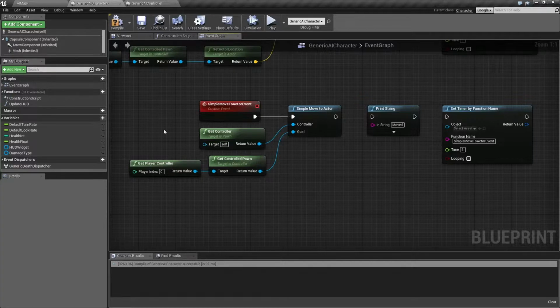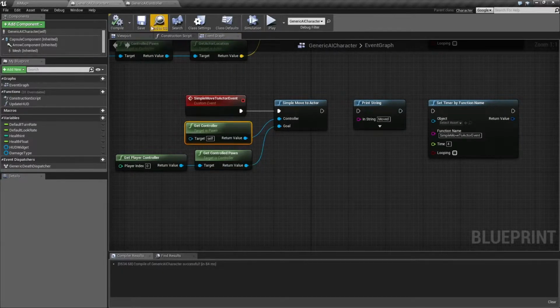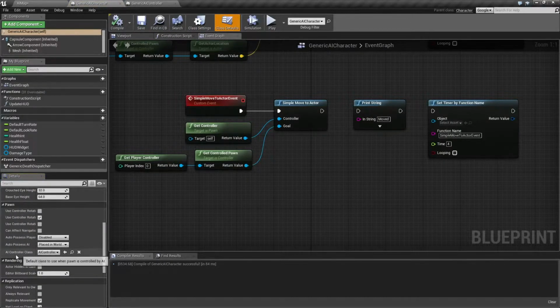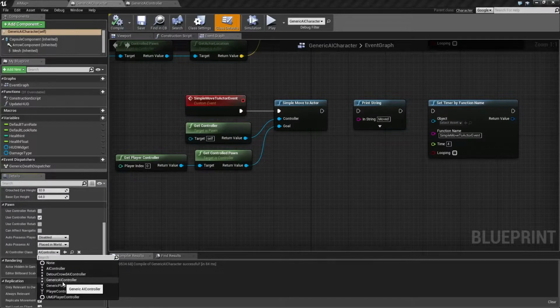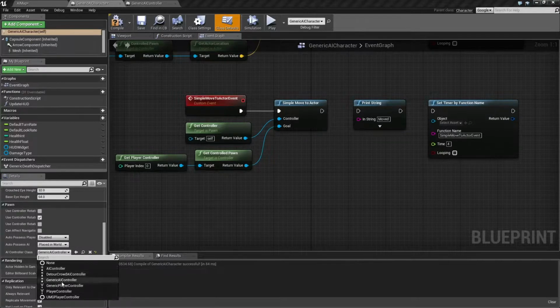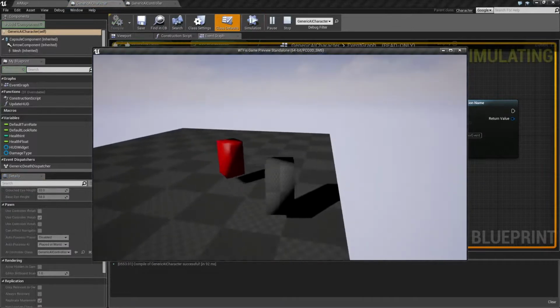So, right here we have get controller. The node is basically going to get the controller that's attached to this pawn, and if we look in our class defaults and scroll down, we're going to find our controller class for the AI is AI controller, or generic AI controller. Either one of these will work. AI controller is the default that comes built into the engine. Generic AI controller was the one I created. Now if we run this, you'll notice our pawn works.